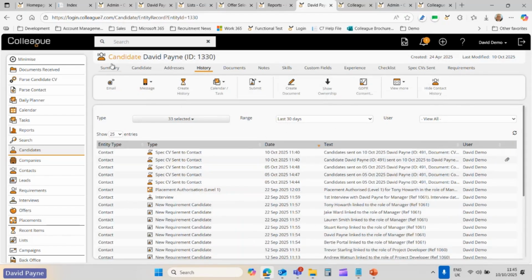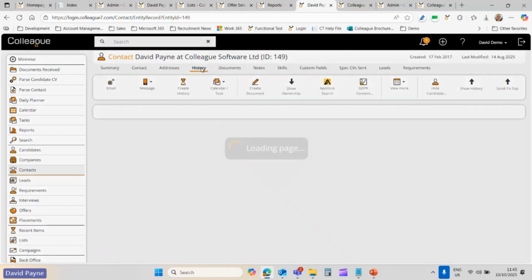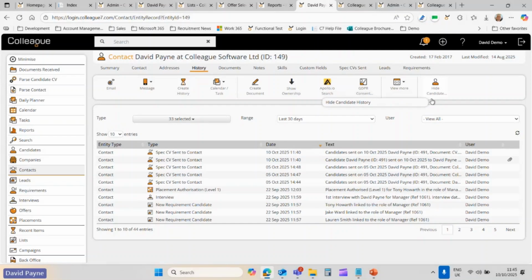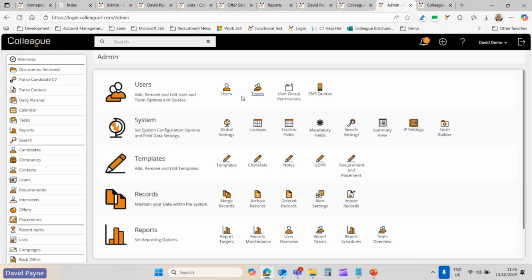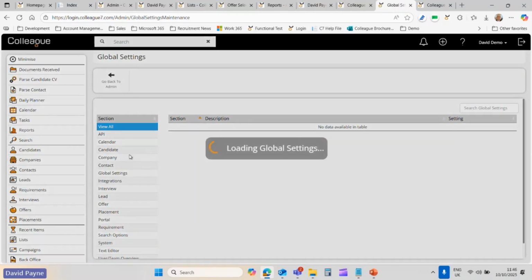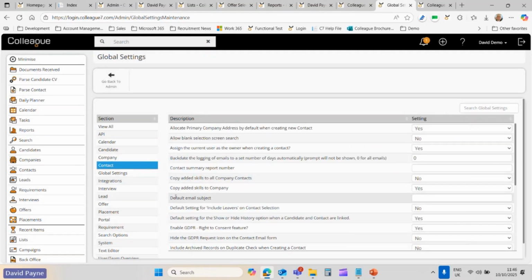That is now set by default in terms of its behavior by a global setting. I think previously it was turned off by default. Now you can choose to have it turned on by default, again, based on our global settings. So within global settings, you've got that option. If I go to admin, global settings, company, contact, you'll see it in here. It says default setting for show or hide history option. So that's been added.